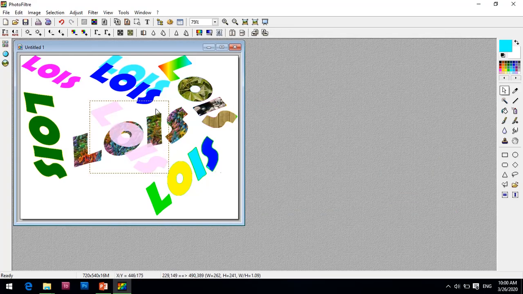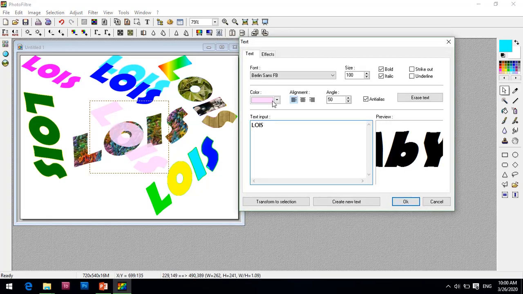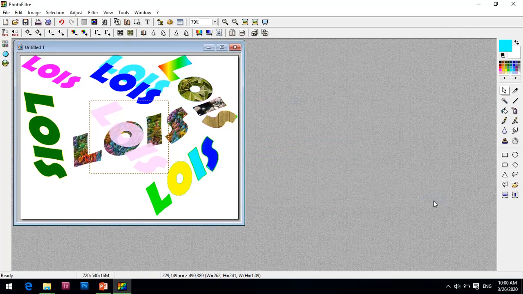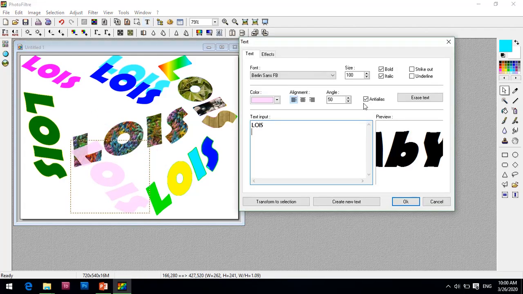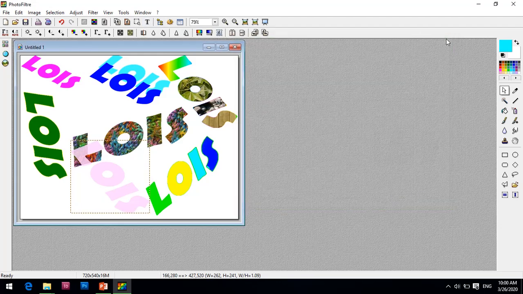So here is my text. Now I will move it to the place I want. Selection tool, move it to the place you want. Here it's overlapping, so what will I do? I need to flip it, so it's overlapping, no problem. I want to flip it.